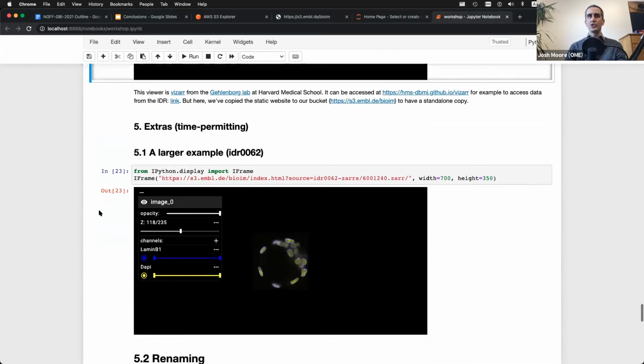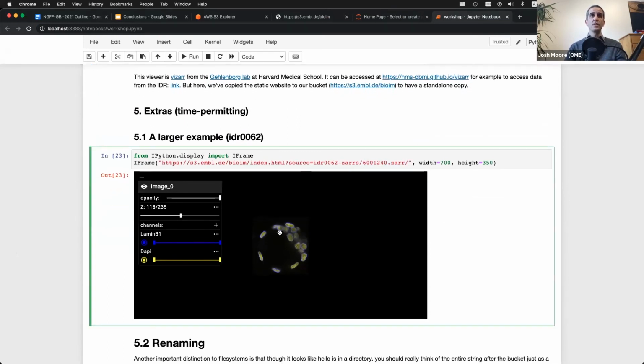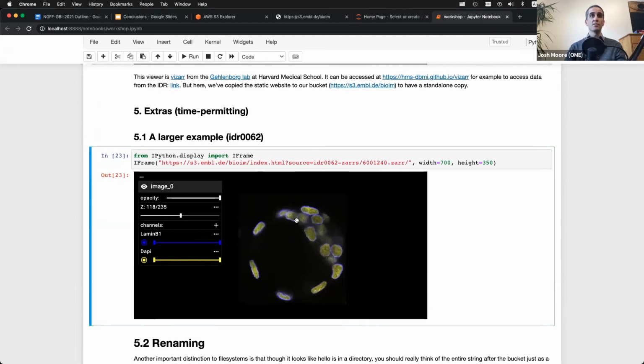We're into extras. Like I said, I had already uploaded some of the bigger data. It looks like this. It's also exciting to look at in Napari because it's this volume of cells, almost spherical.